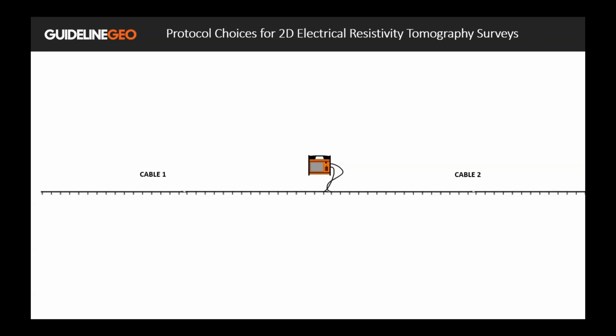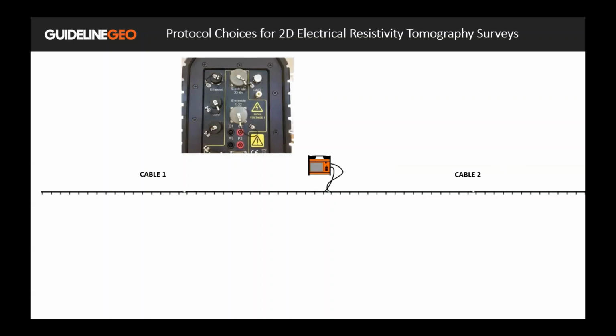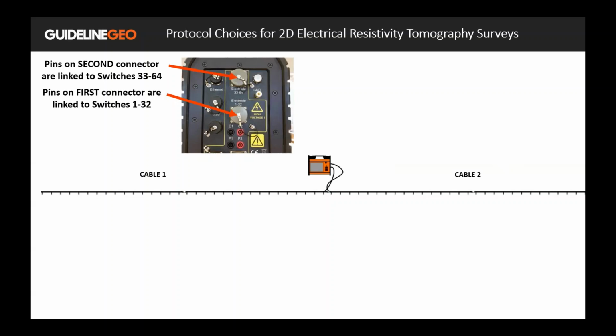And let's say we want to set up a new spread file. By way of example, here's a typical 2-cable setup with the instrument in the center of the spread. We have the side panel of the Terrameter LS2 shown here. The first connector connects to switches 1 to 32. The second connector connects to switches 33 to 64.